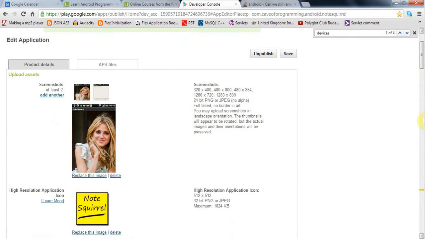And oh yeah, I should mention as well that if you don't charge money for your application, you can also integrate advertising into it and make money that way. But I'm just publishing this app for the fun of it and for this tutorial series really.